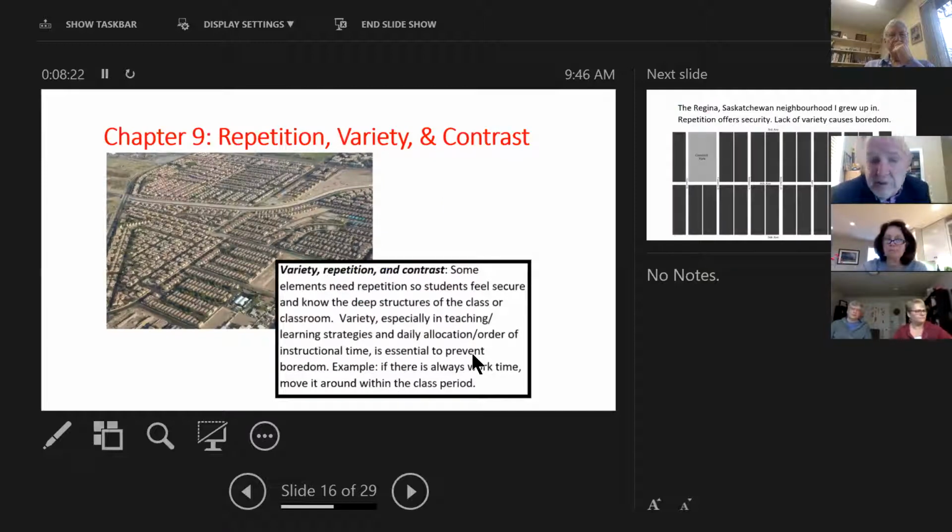Another concept in architecture and city planning, there needs to be repetition, but there needs to be variety and contrast. And so in my view, repetition gives security to students. And if there are some structures that are always there, they feel secure in class. But there has to be variety, especially in teaching learning strategies and in how the instructional time is divided up. Well, I'm telling most of you what you already know, and so I apologize for that. I don't mean to be patronizing. Old white male tells me things I knew, right?